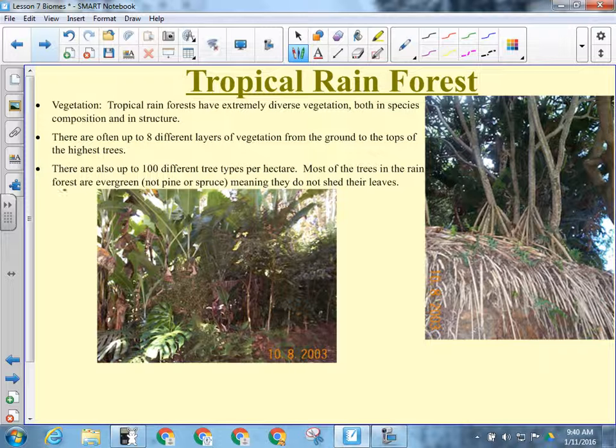Obviously the plants also have to be evergreen. Not that they're pines. Evergreens up here are pines and spruce, but down there they're evergreen in the sense that they never lose their leaves. If you lose your leaves in the rainforest, it's because you're dying. You need to be carrying out photosynthesis all the time.